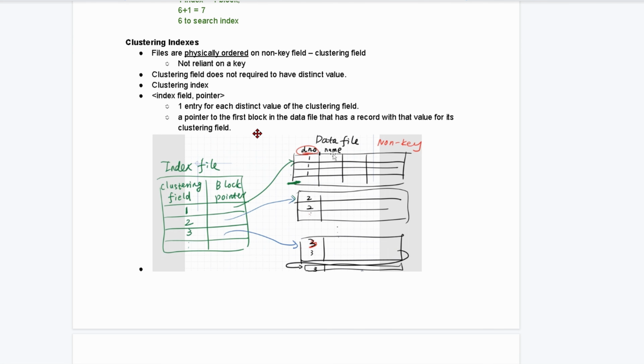For clustering indexes, files are physically ordered on non-key fields. These are like cluster fields. So that means they're not reliant on a key. A clustering field does not require a distinct value.